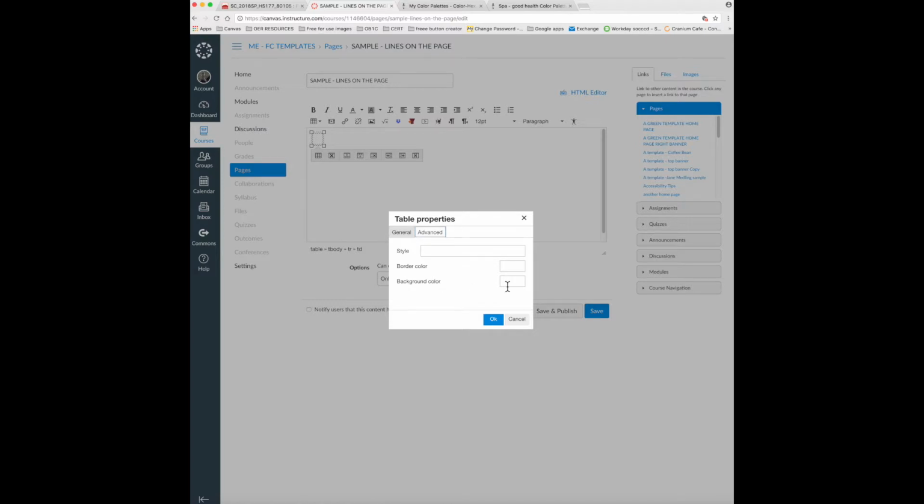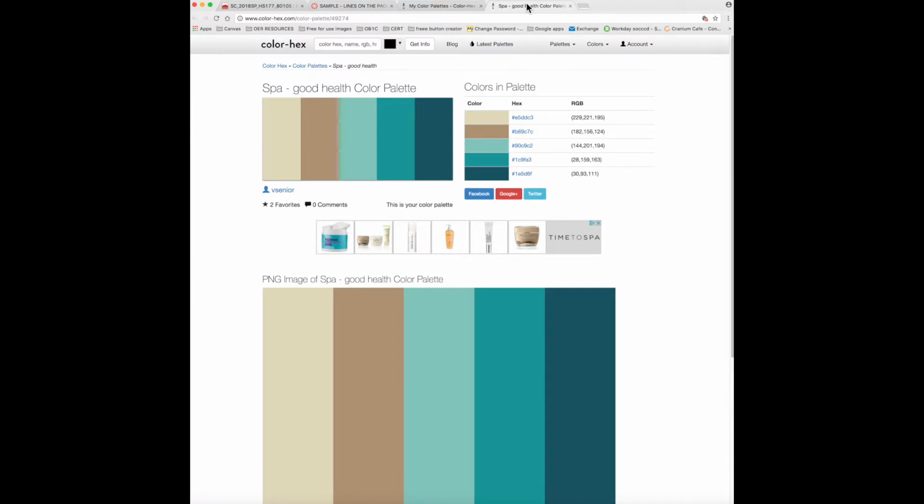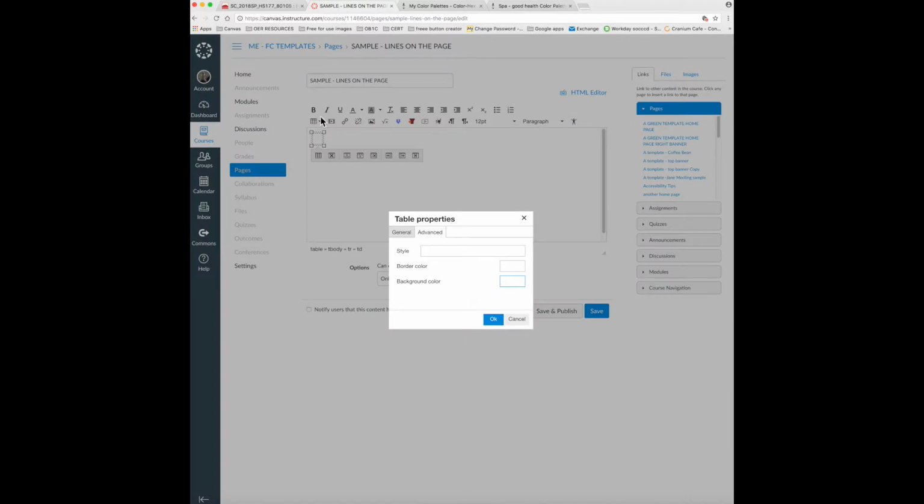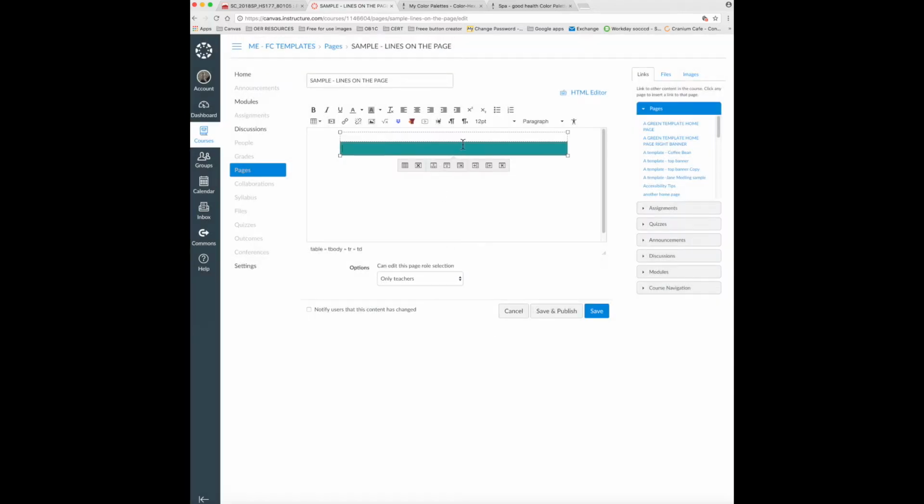On the Advanced tab, you want to select the background color. So since I have my hex color over on my other tab, I'm going to highlight that hex color, Command-C to copy or Control-C to copy on a PC, and then I'm going to select back to my other tab and go to this background color to put in my hex, Command-V or Control-V to paste. Now I'm going to select OK. Now you can see that I have a line that's colored on my page.